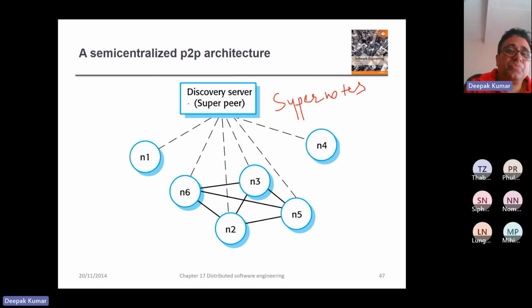This is normally done to improve efficiency or manage a particular network, so it doesn't become too disconnected and too decentralized, to an extent that it stops working or the performance becomes too low. So sometimes some semi-centralization is done to improve the efficiency of the network.